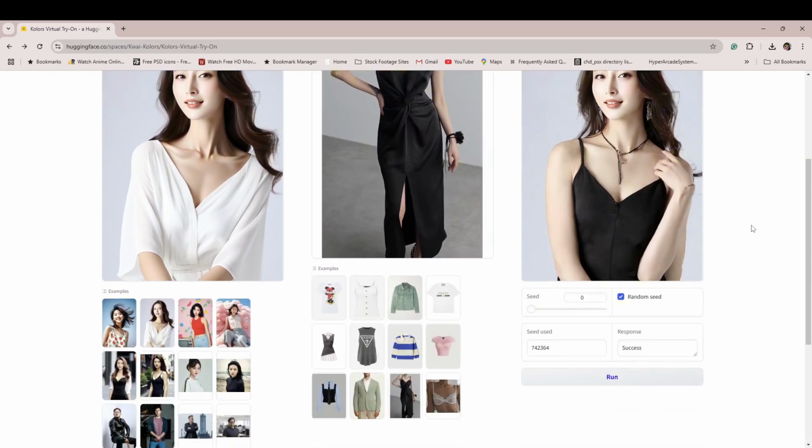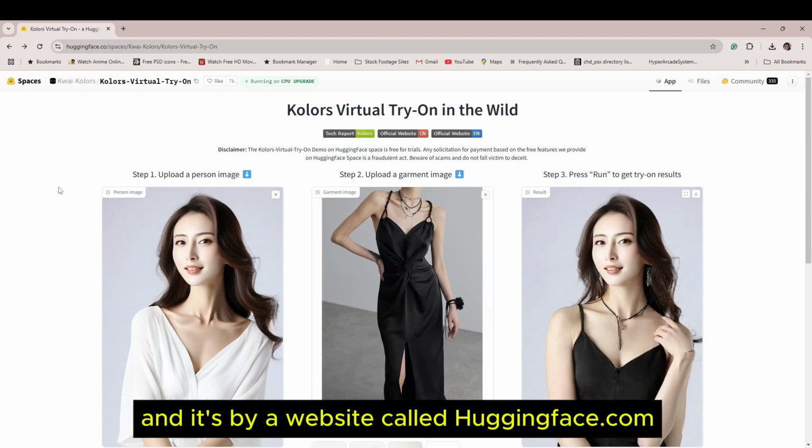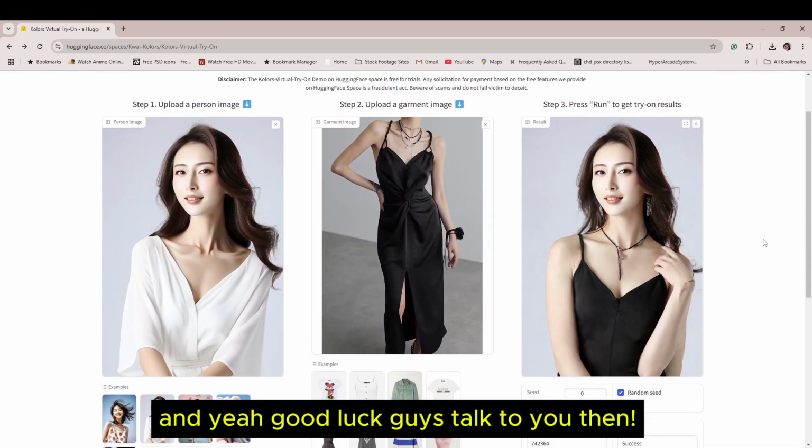So there you have it. Again, the app is called Kolors Virtual Try-On in the wild, and it's by a website called Huggingface.com.